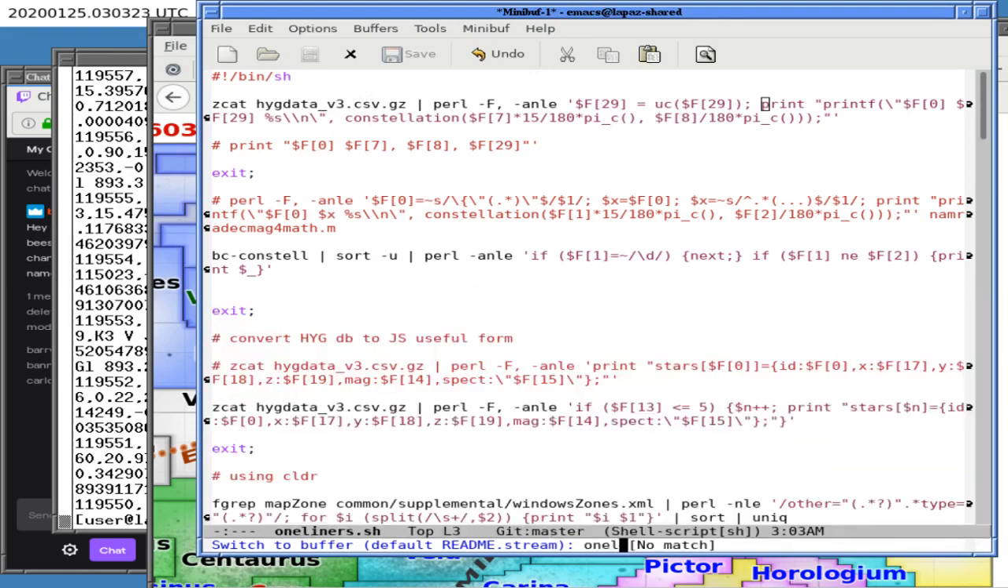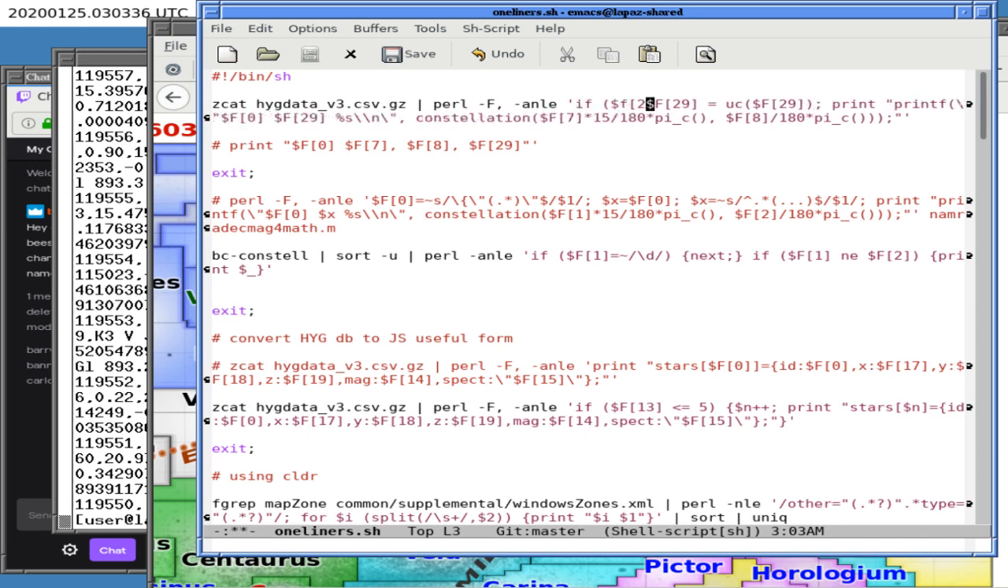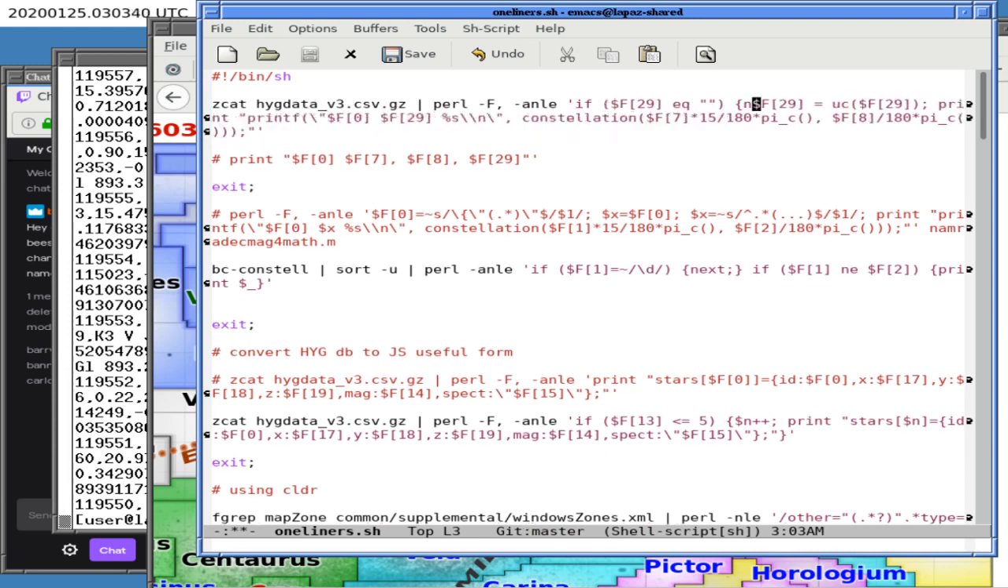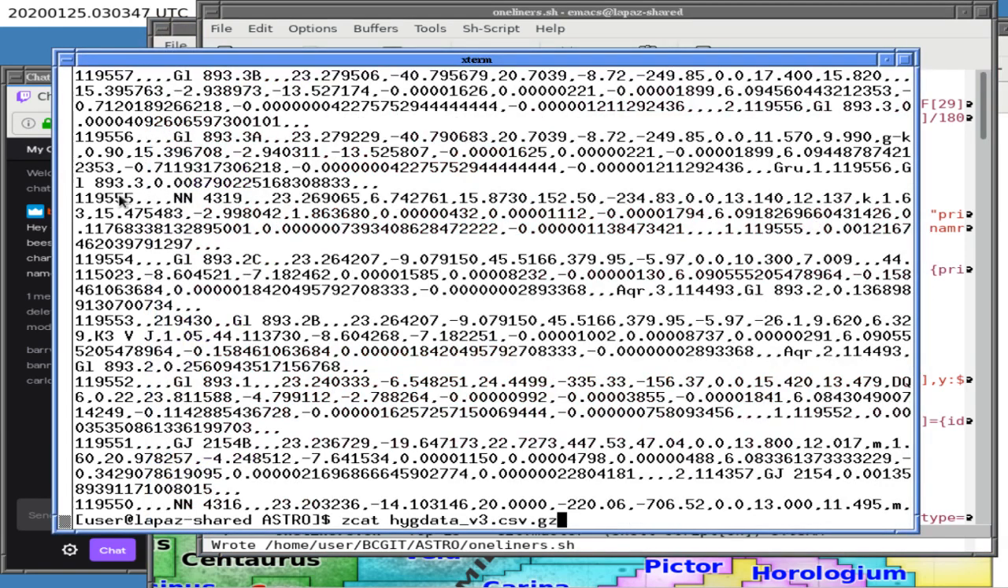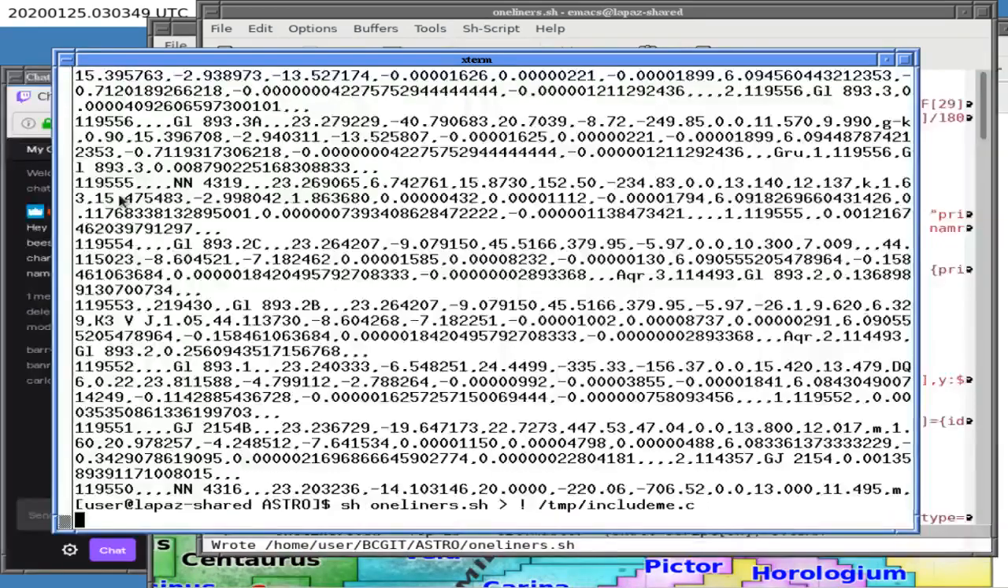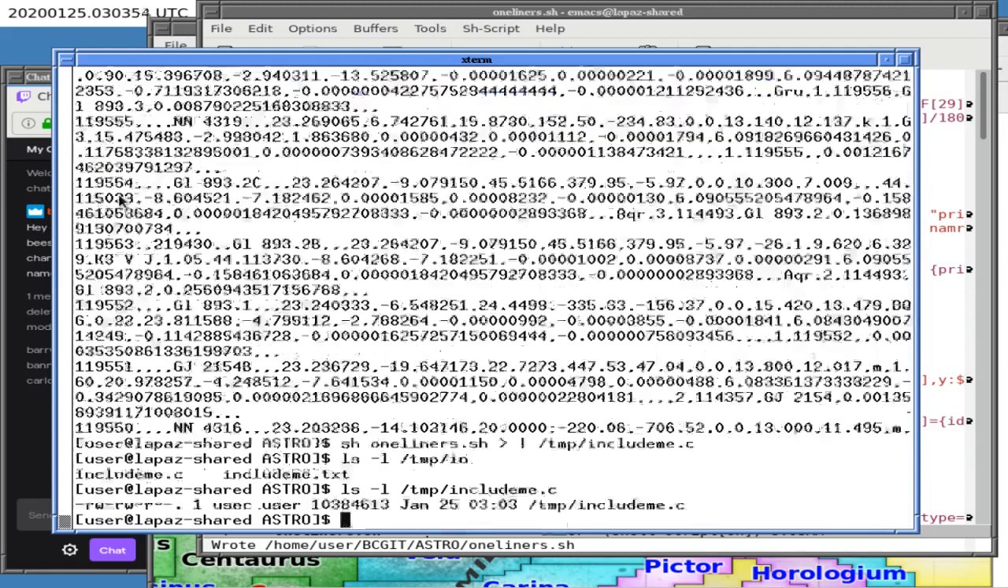And what we're going to do here basically is say, oh, we're in one-liners. If F29 is empty, in other words, the constellation is empty, we will just continue on. Otherwise, we'll go ahead and print it out. So that should make this file slightly smaller, though not necessarily a lot smaller.